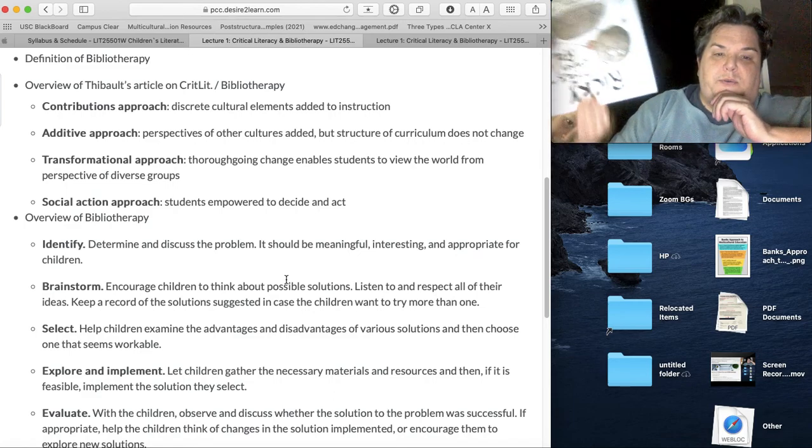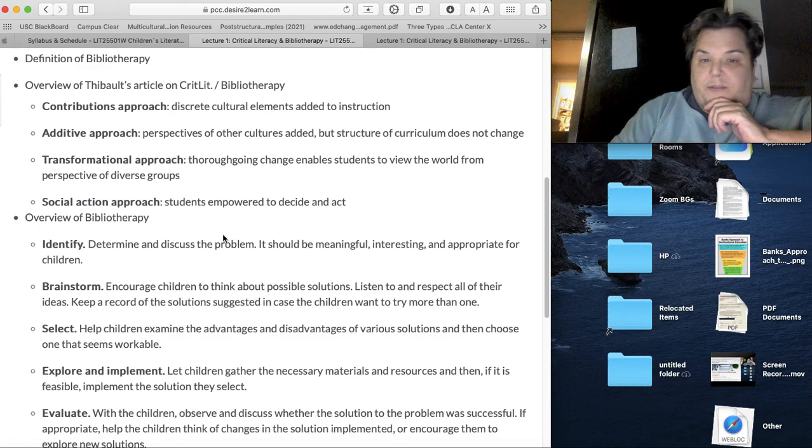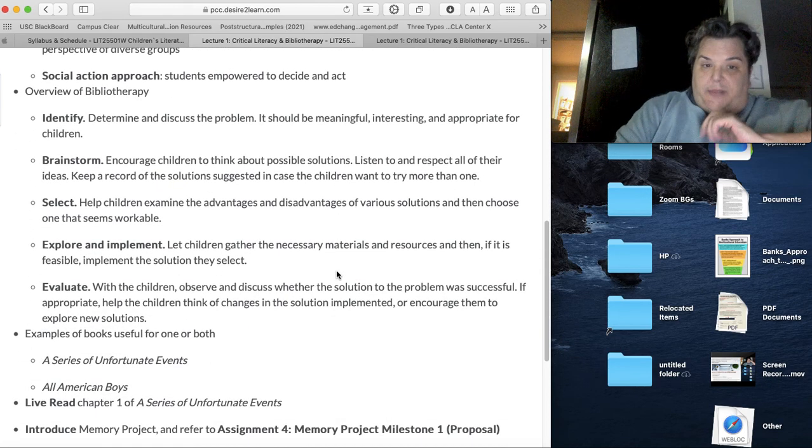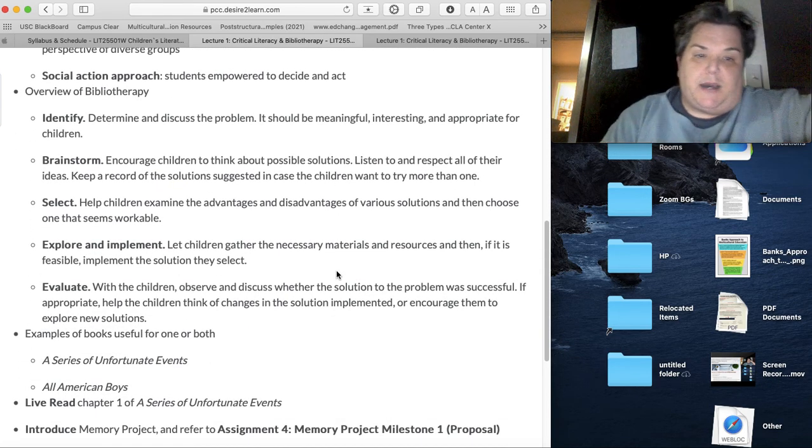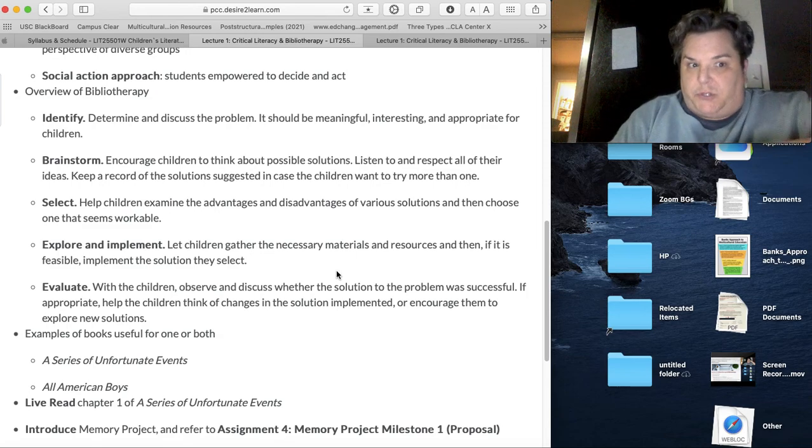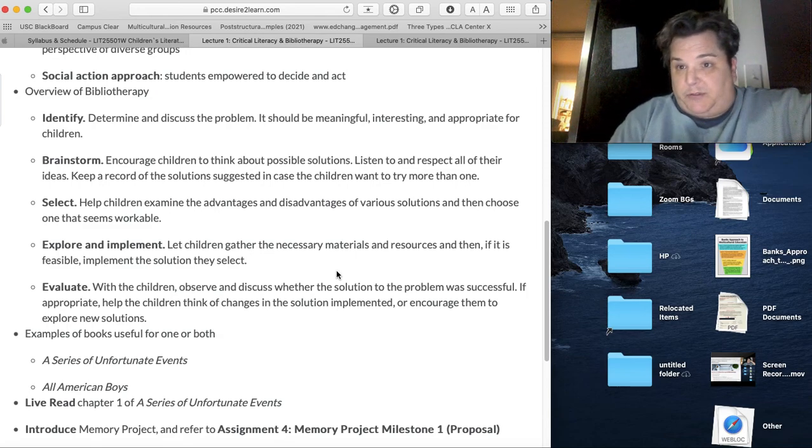So what I was doing there is we're identifying the problem, and then we're brainstorming, and then I would help him select advantages and disadvantages of those solutions, explore and implement those things, and then take a look at those solutions and see if they work.